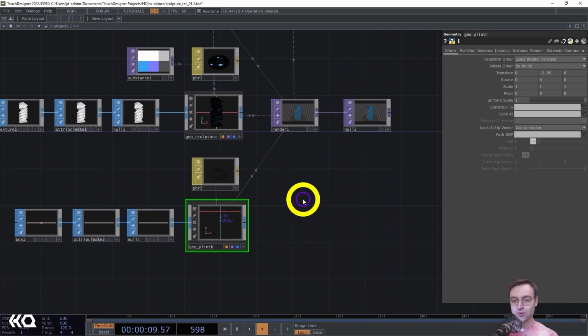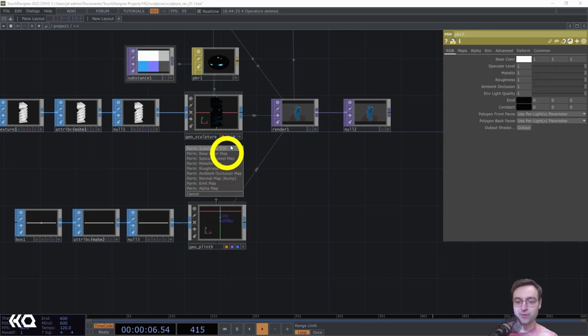So anyways, back to the material for this particular piece of geometry. I'm going to drag the substance TOP onto the PBR like before.